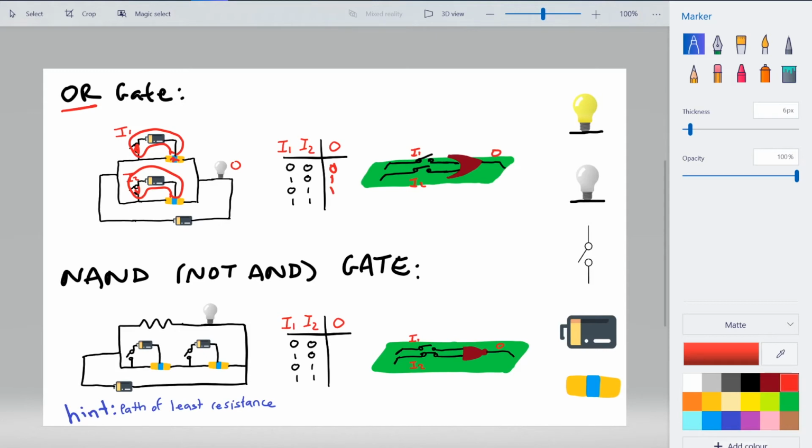And now finally, with both inputs on, electricity is able to go through both of the transistors, and so our output bit also turns on. Cool, and so that's the workings of an OR gate. And on the right here, you see how an OR gate would look like when put on a chip.